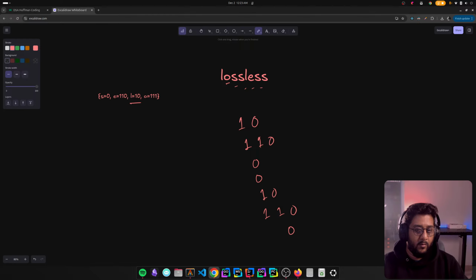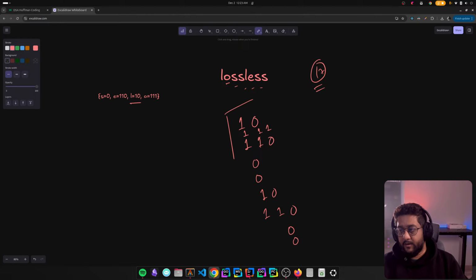Where did O go? Yeah, this has to be 1 1 1. Okay, so 0 and 0. So total of 5, 8, 9, 10, 12, 15, 16, 17, 17 bits together. If I consider these as bits, right? There are 17 bits together.